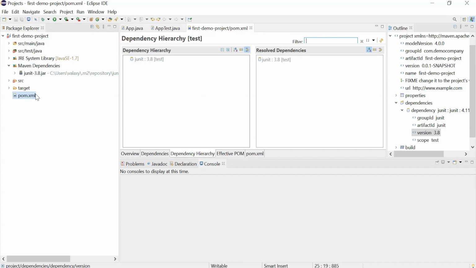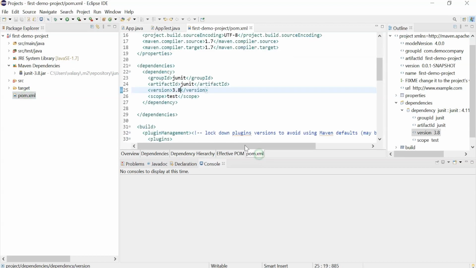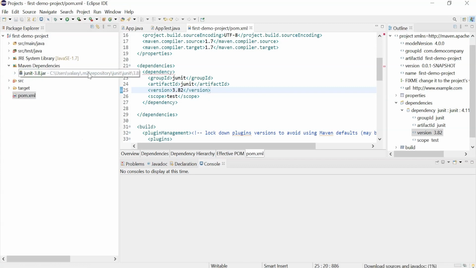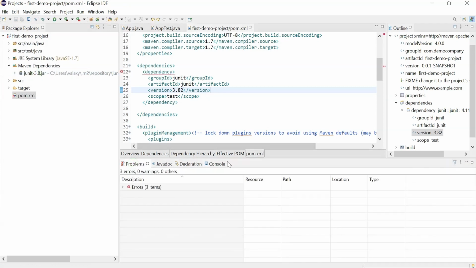In case we try to access a package which is not there in the remote repository, let's take an example. I'm going to the pom.xml. Assume that 3.82, which doesn't exist at all. Let me save this file, and you can see here an error message. Okay, problems, I think errors.